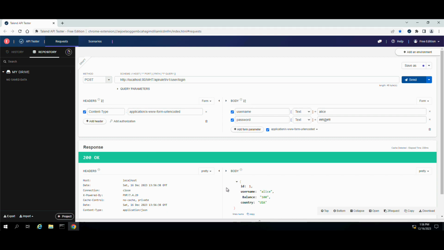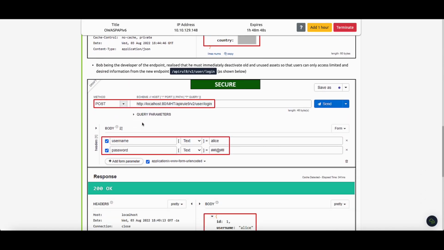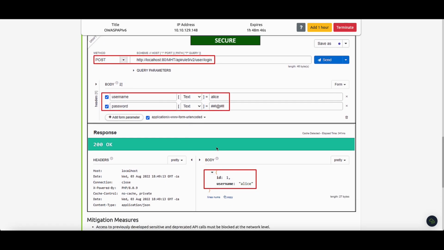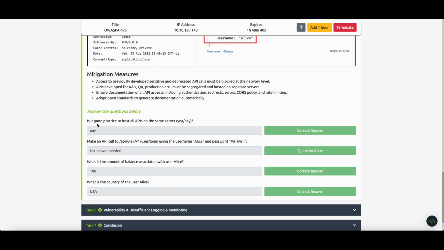Now we can get unnecessary information. Actually, they are valid information, but the server shouldn't give them to visitors. So as you can see, we have balance, and we have her country here. And now there is a secure version for this one, and as you can see here, we don't have balance and country. Now let's solve the questions here.